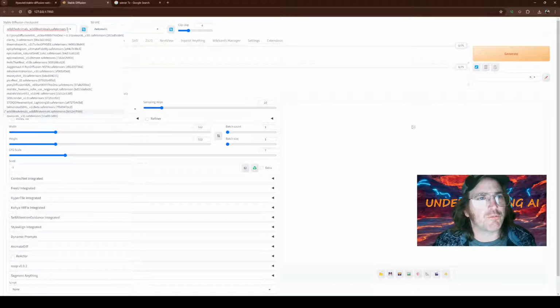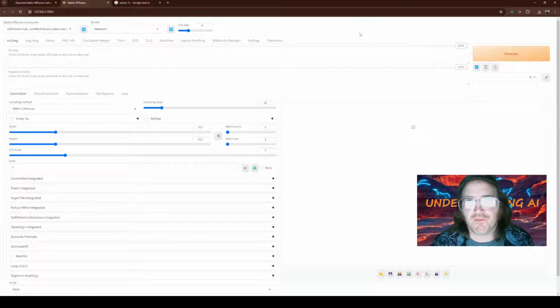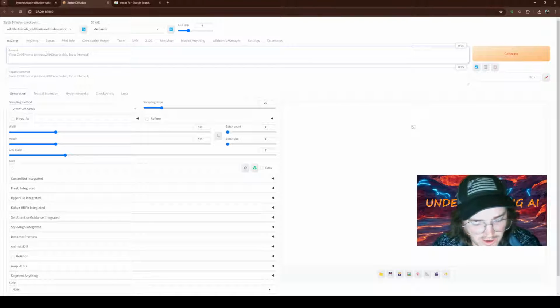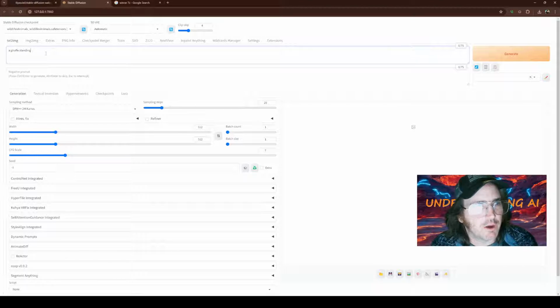Now, over here is where your models are. Now, I have a bunch of different models downloaded here. You're only going to have like one, okay? So it's fine. You're going to click it, and then you're going to go over here and type something like, I don't know, a giraffe standing by the river.